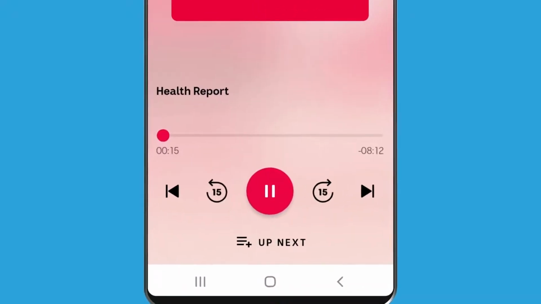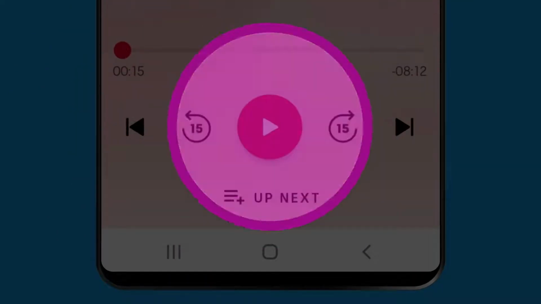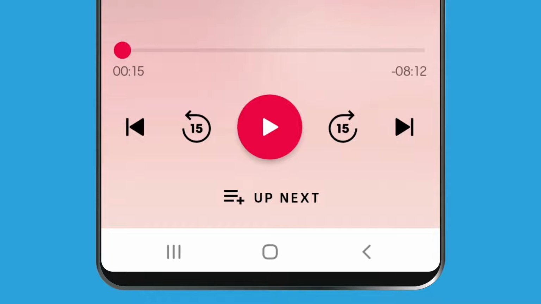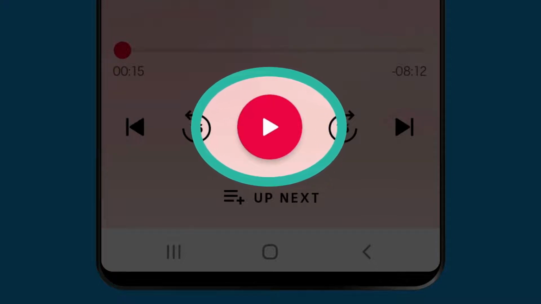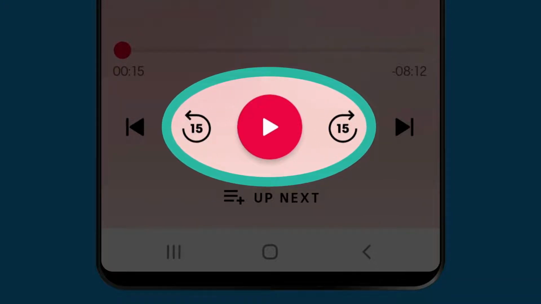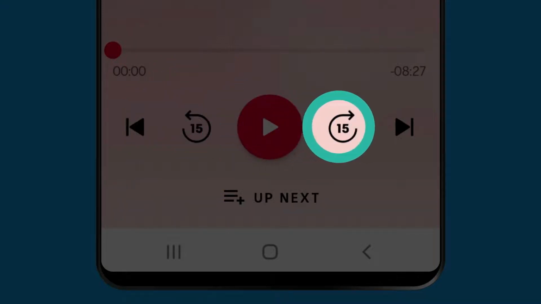To stop playback, tap the large pause button which is near the bottom of the screen. It will change to a play button, which you can tap to resume playback. Either side of the large play-pause button are two icons displaying the number 15 inside round arrows. Tap the one on the left side to skip back by 15 seconds. And tap the one on the right to skip ahead by 15 seconds.